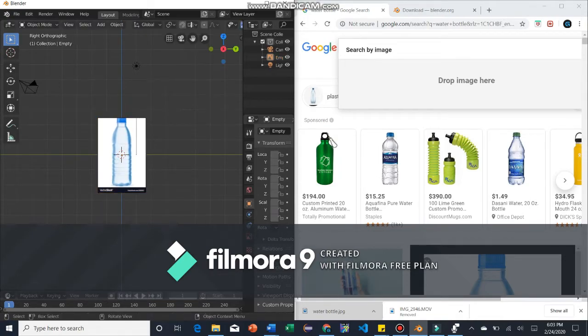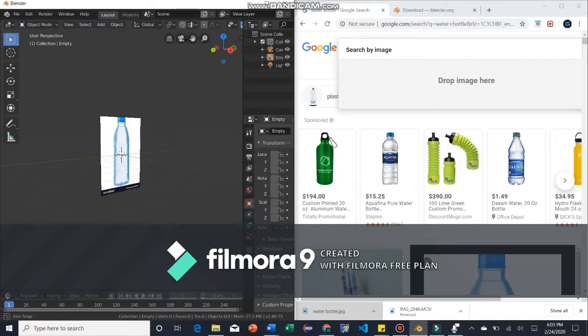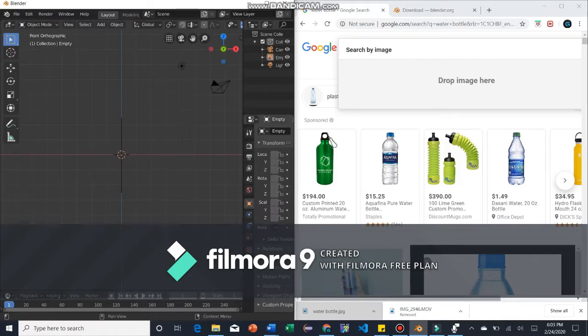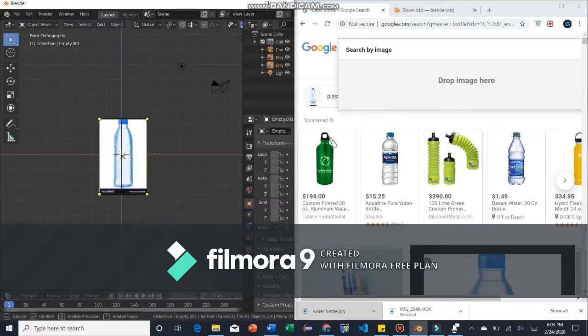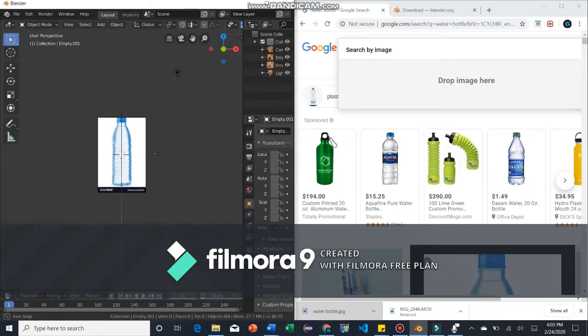But since water bottles are round, we could also go to this view and add it in here as well. Okay, there we go. So yeah, this is looking really nice so far. So this was the first step, completely finished. So now we can go ahead and get rid of this.